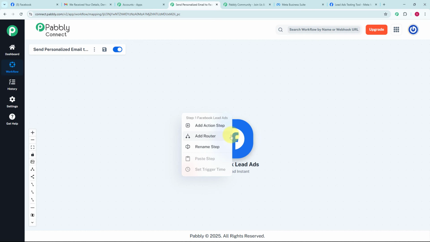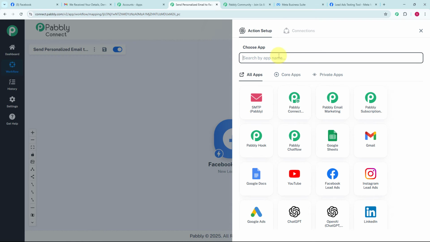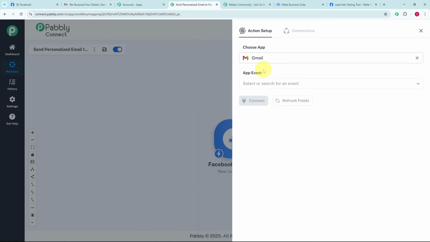For that we are going to make a right click over here, and here you can see we are getting the option for add action steps. So just select it, and you will get this action setup page. And here as I'm going to send an email to my leads, I will select the Gmail as my action app. So here I have selected Gmail as my action app. So here I have selected my app event as send email.